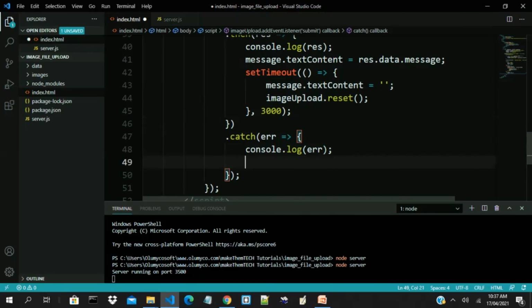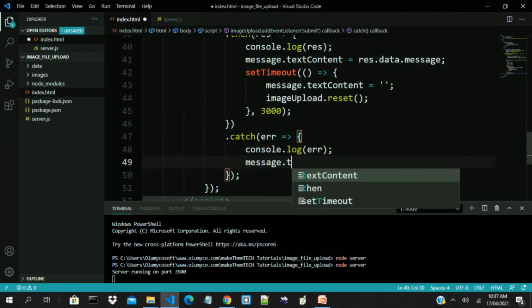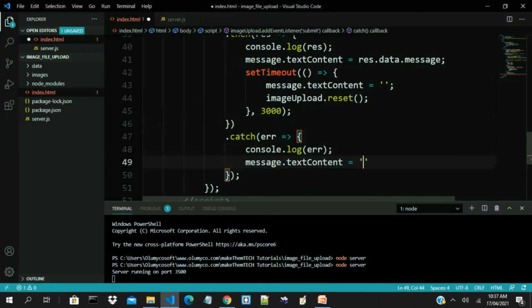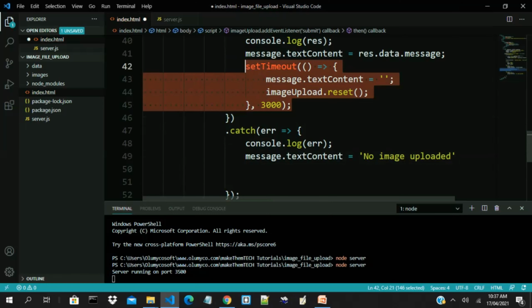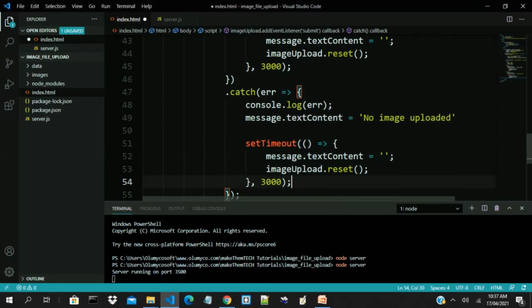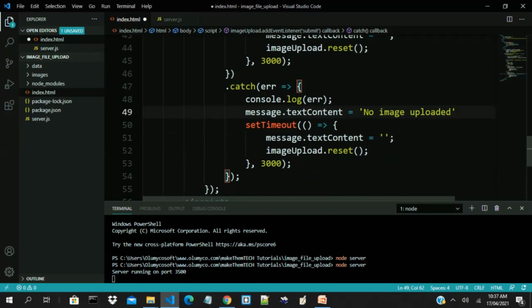Okay, so we can just say message.text content is equal to, let's just say, what should we call it? No image. Let me just say, no image uploaded. Now let me copy this exactly. Okay, so I want to believe we've done something reasonable here.